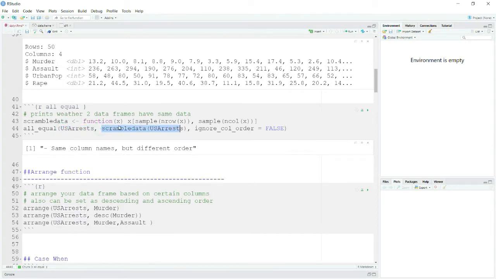So basically I am taking a sample of the USArrests dataset. I have written a function, scramble data, which provides me a subset of the data, and now I'm typing all underscore equal. If I run this, you see that it says same column names but different orders.